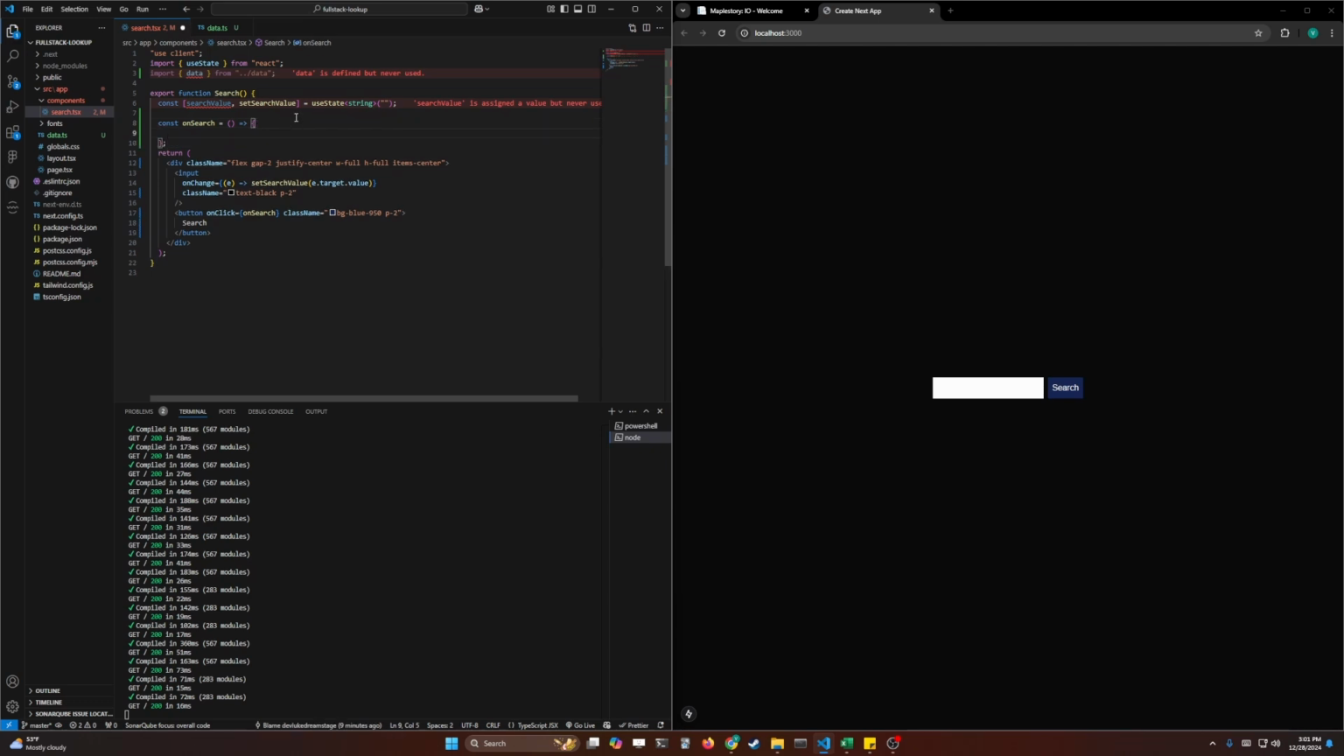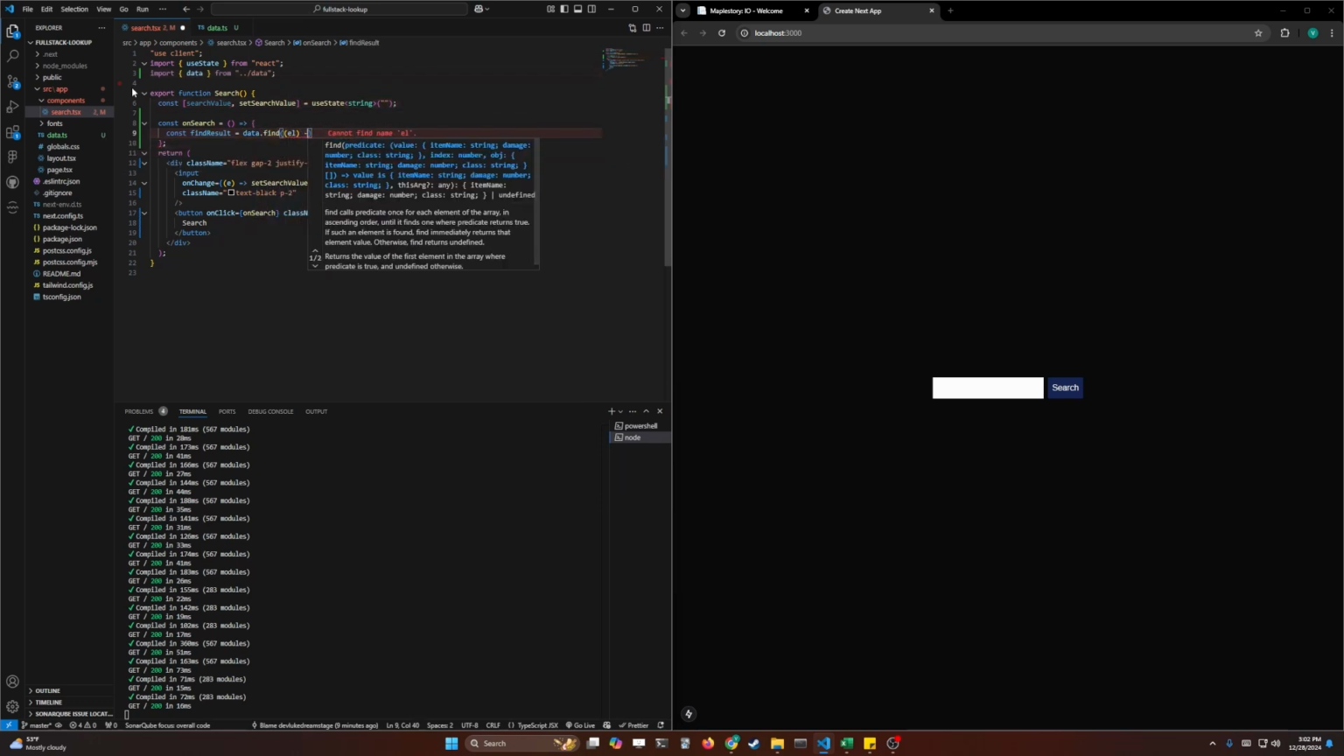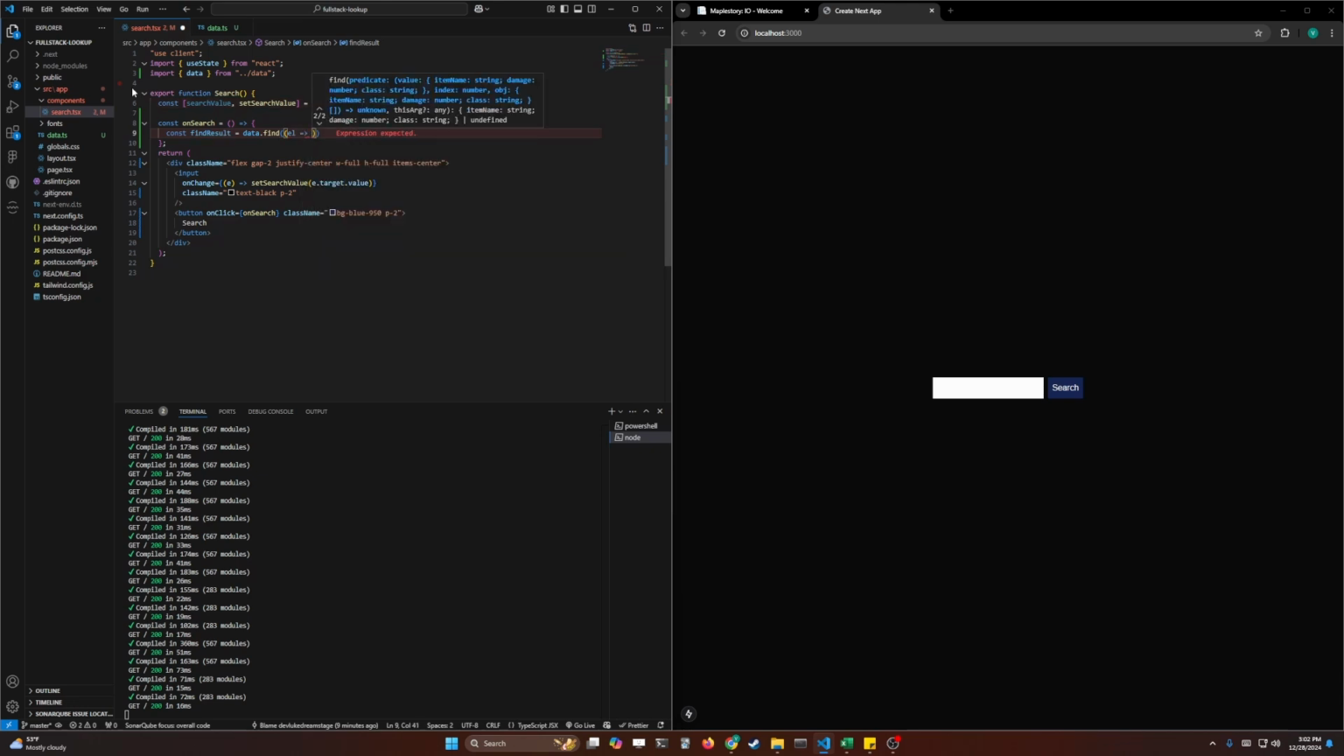Let's go ahead and do a filter. What we'll do is a filter on the name. Say we want to search for the bow. We will basically get a filter result. So we'll do const filtered result. Actually, we'll do find result, because we're going to use the find function in JavaScript here. So we'll set it equal to data.find, and then we're going to say item.name is equal to search value.